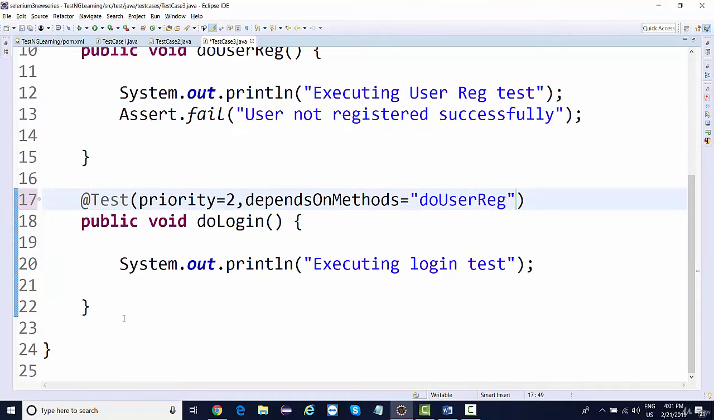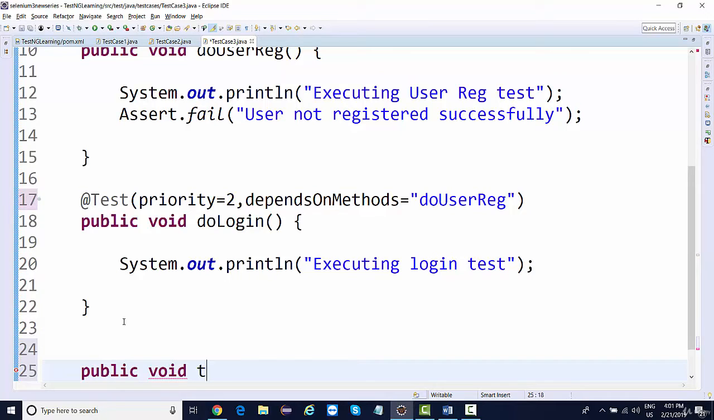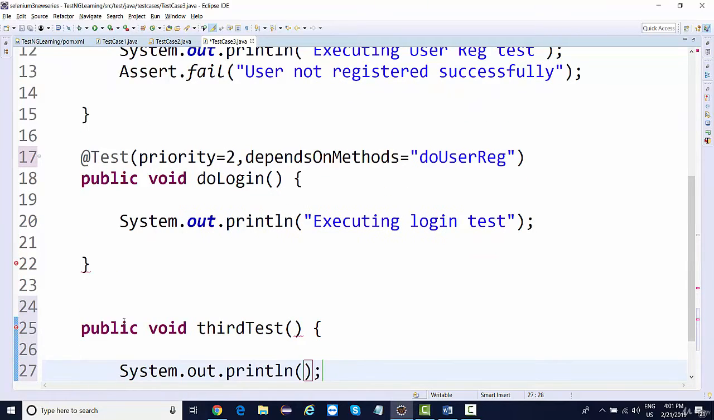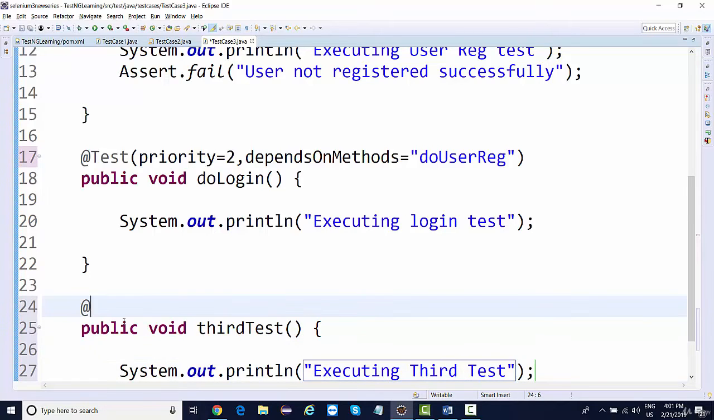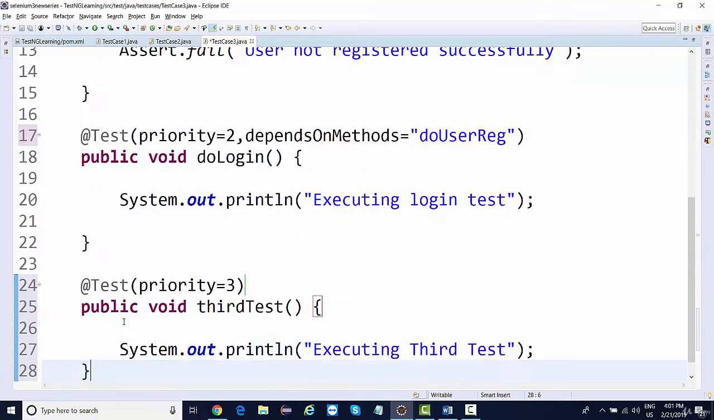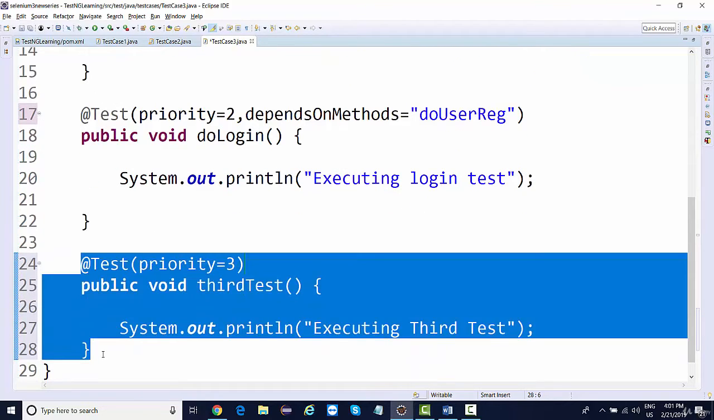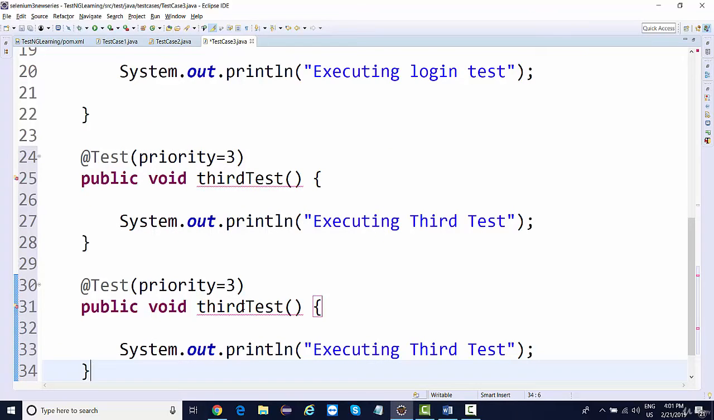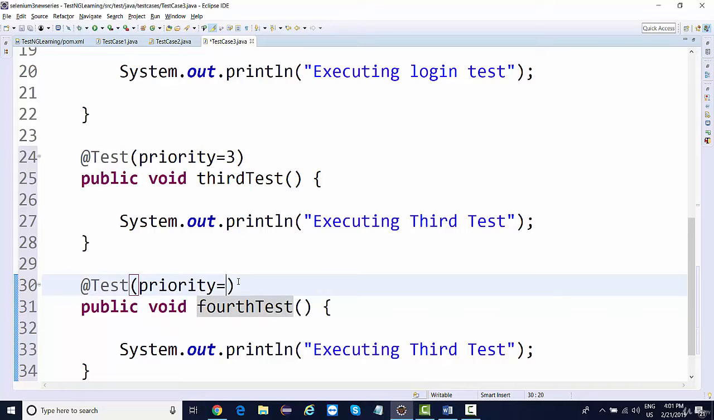If there are more test cases over here, let's say I create another test, public void, let's say third test. I could give any name to this test, right? And I'll say executing third test. This is @Test with priority equal to 3, and I'll add one more test, that is test 4. This is fourth test and priority equal to 4, executing fourth test, right?